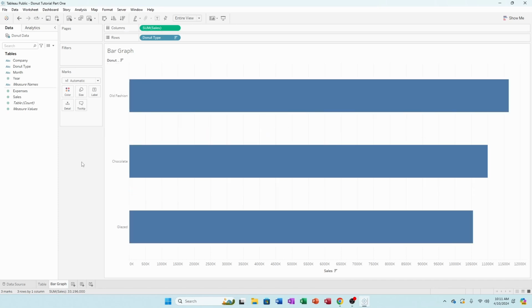Now, again, almost instantaneously, if I were to show this to somebody and say, hey, which donut had the most sales? They'd be like, old fashioned. And that's kind of what I'm going for, right? I want to make interpreting this data and figuring out the patterns and trends as easy as possible. Okay. So there you have it. You have built your very first bar graph and you've also learned how to sort it.